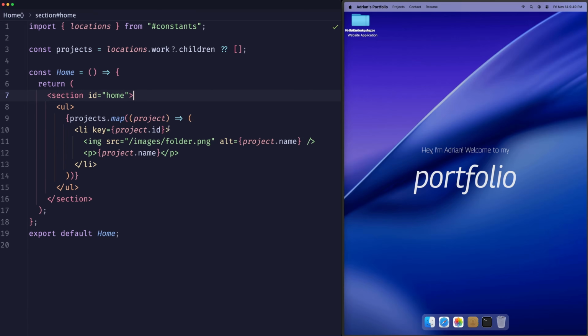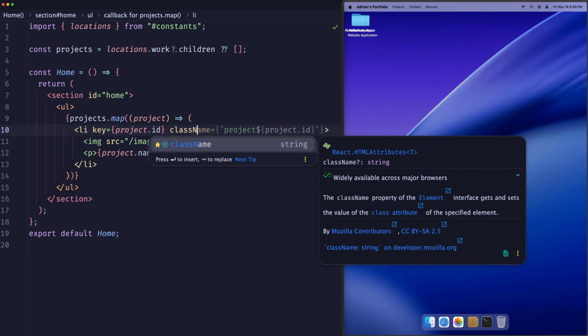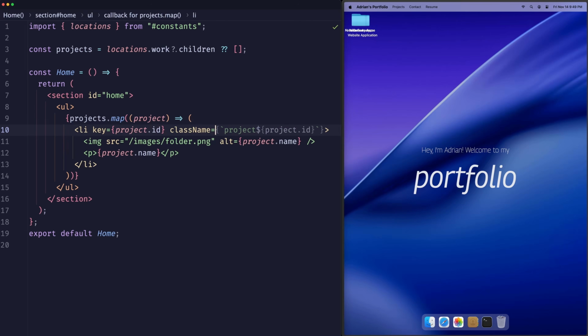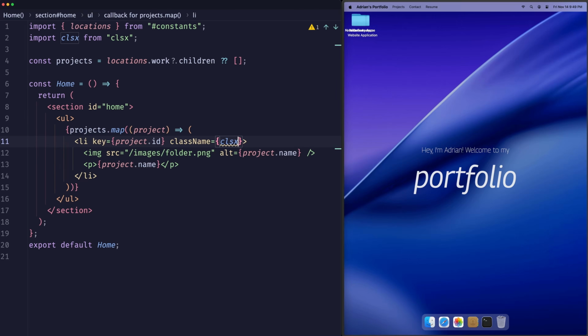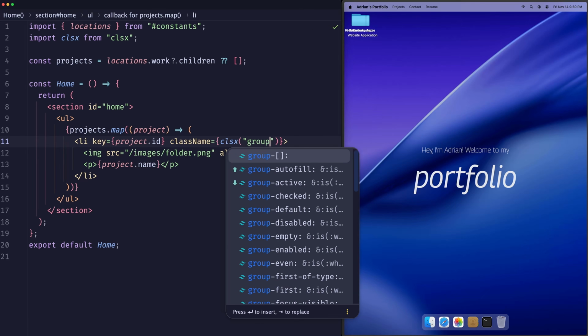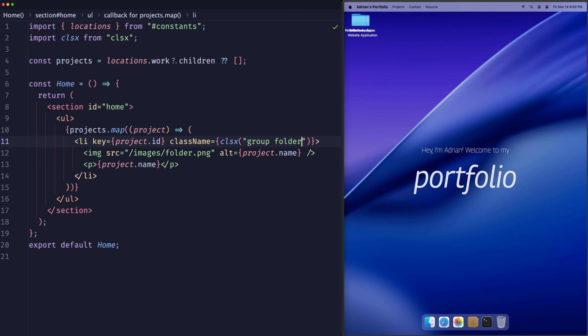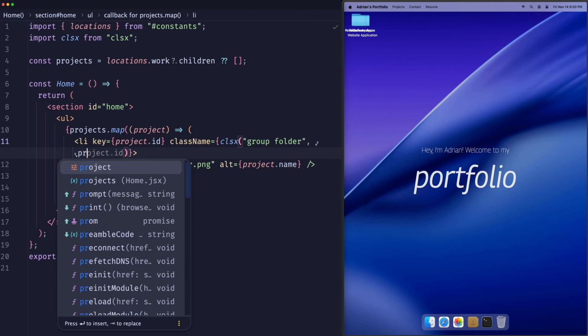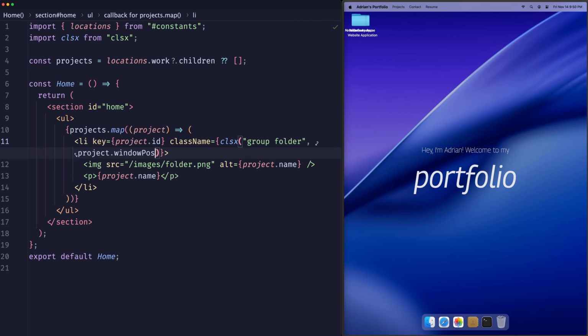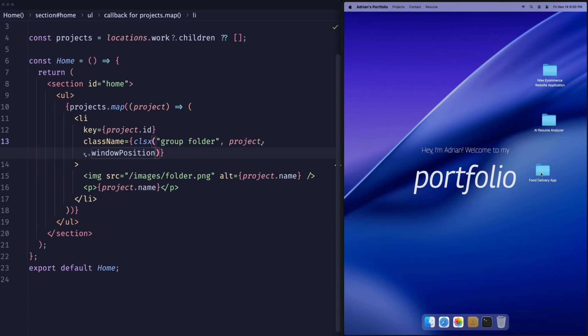And then we have to give this li a class name to properly position it on the screen. We'll use CLSX to apply dynamic class names, and I'll give it a class name of group as well as folder. We'll use this word folder to target it with GSAP and make it draggable. But before we do that, as the second parameter to CLSX, I'll say project.windowPosition. This will change the default position of the window.